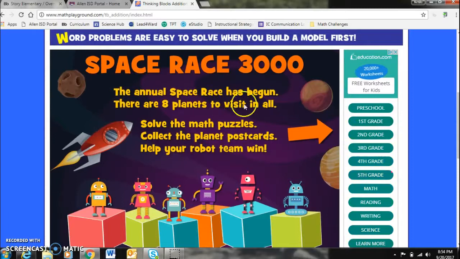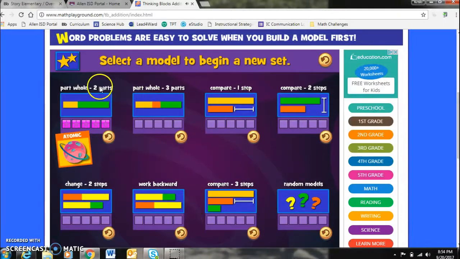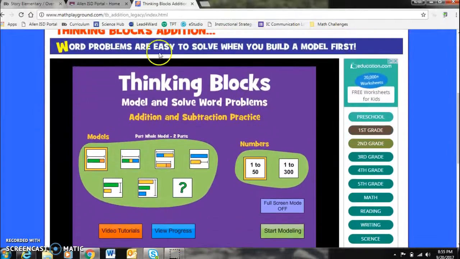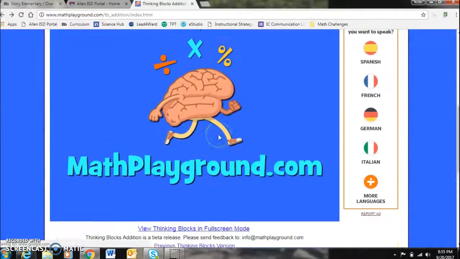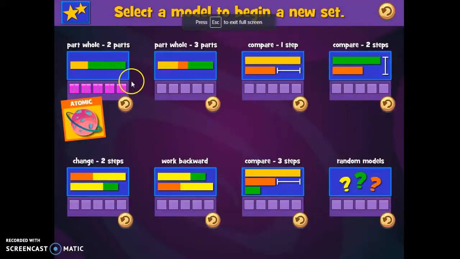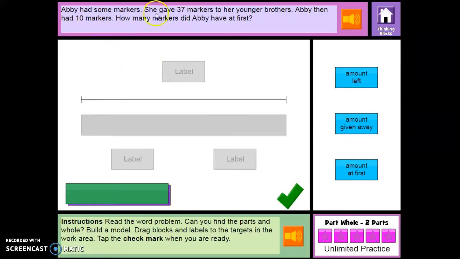So this one's telling them that they need to visit all 8 planets and collect these postcards and help your team win. So when you click on the arrow, you will see the same 8 things that you saw on the old model, which actually if you scroll down, you can click on previous thinking blocks model and you'll see this is what it looked like. They still have the tutorials and I'll show you where those are in just a second. So if I go back to my little one here and click on the arrow, what happens is the same thing. So I can click on this and I have my problem up here.